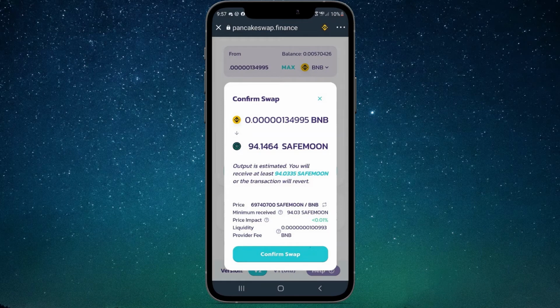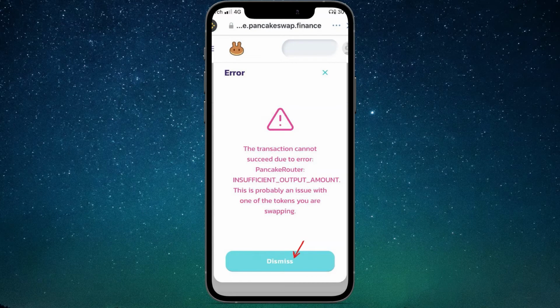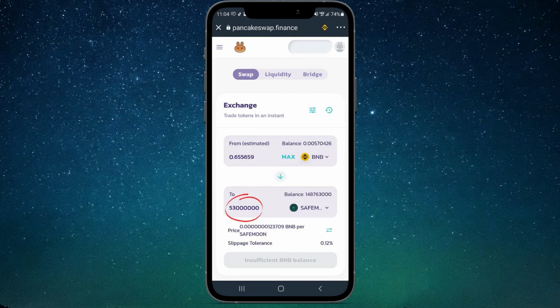Some of you may get insufficient output amount. If you get this error message, it can be easily fixed. For some reason, the app has difficulty deciphering between too many different numbers, so simply erase all the numbers after your first one or two and replace them with zeros.